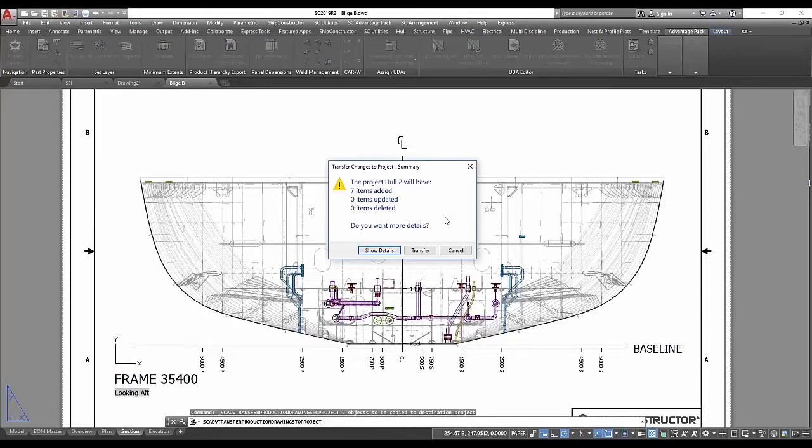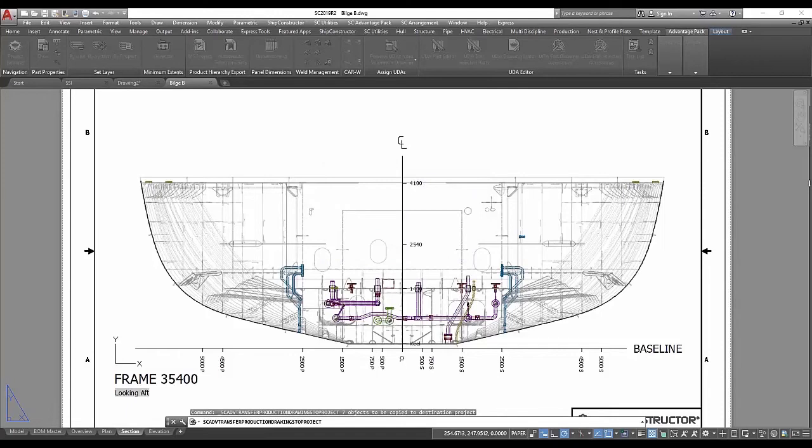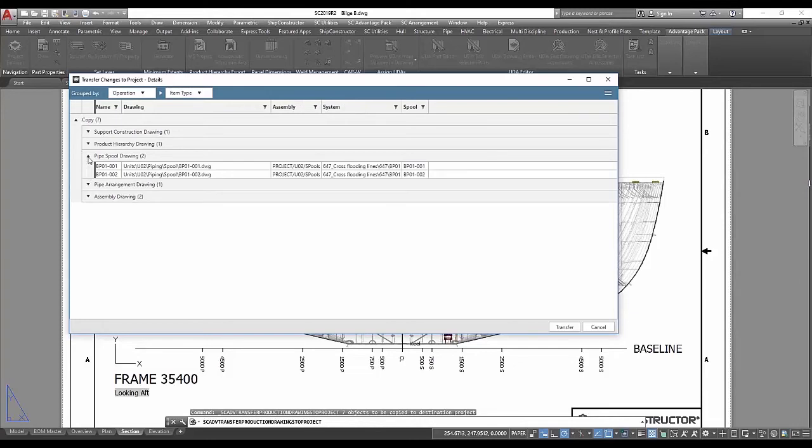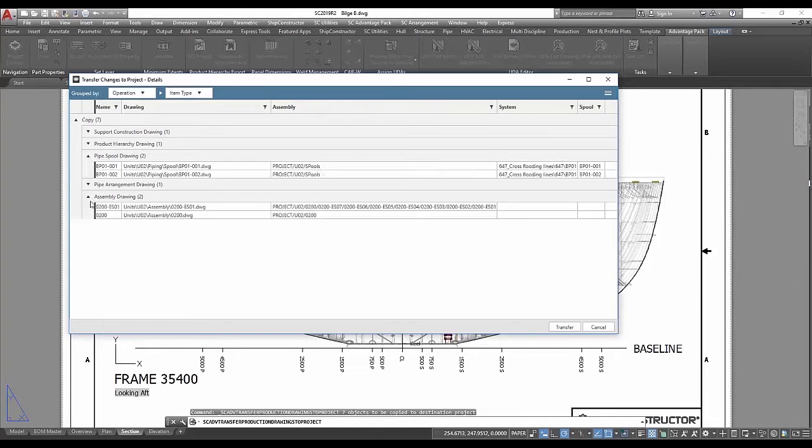Next, I get a little summary which says that I'm taking 7 items from this project and synchronizing them to my destination project. If I want to know more details on exactly what's about to happen, then I can click the details dialog. Here we see that 7 items are being copied. Let's say I want to review the 2 pipe spool and 2 assembly drawings that I've picked here. It tells me the name, location, etc. Once I'm happy with this, this is the magic button that makes it all happen.